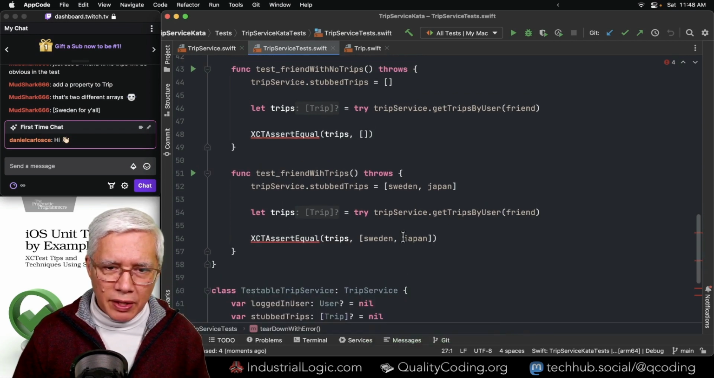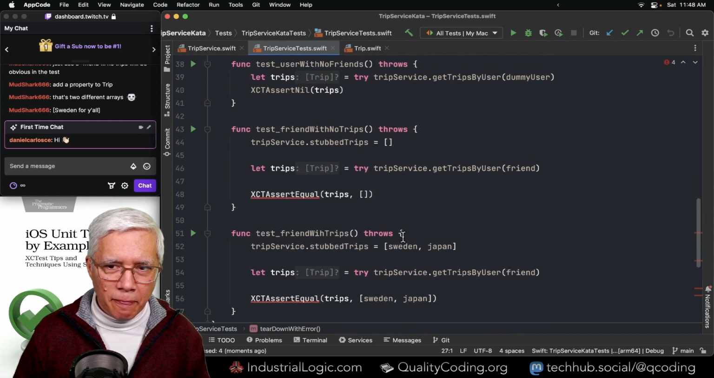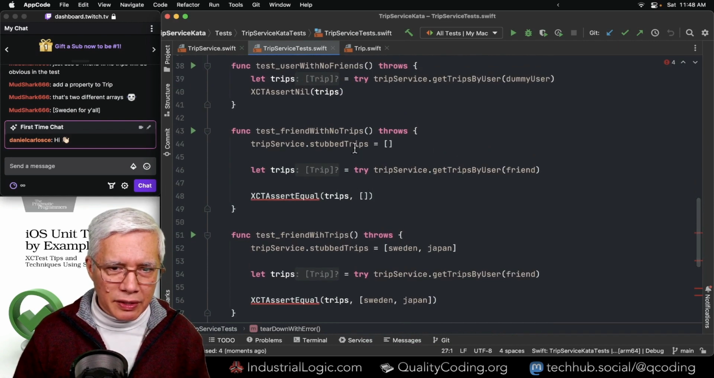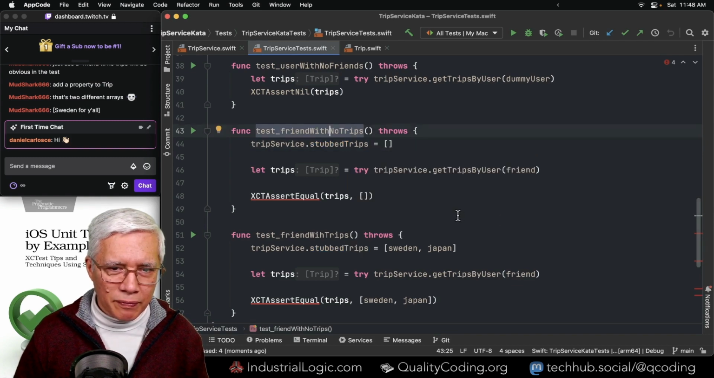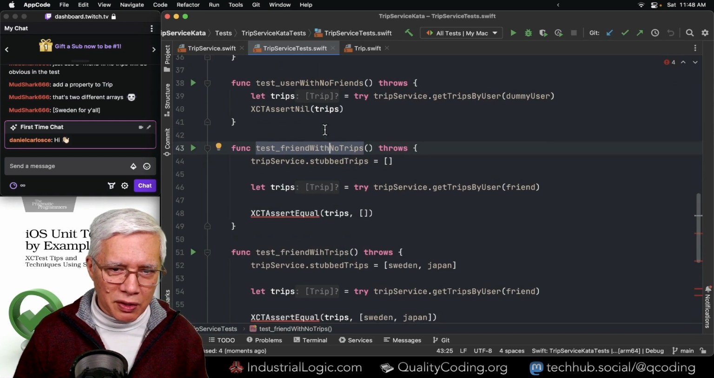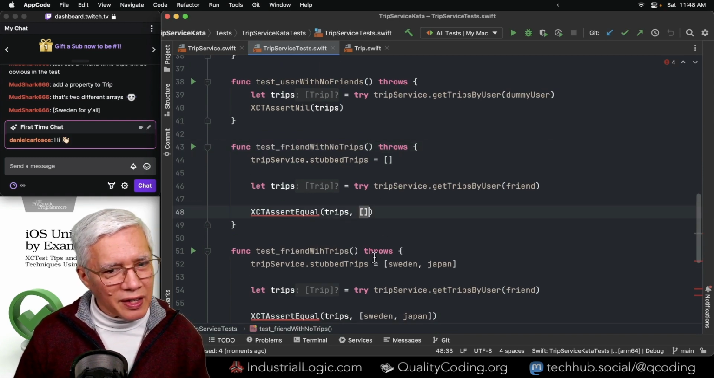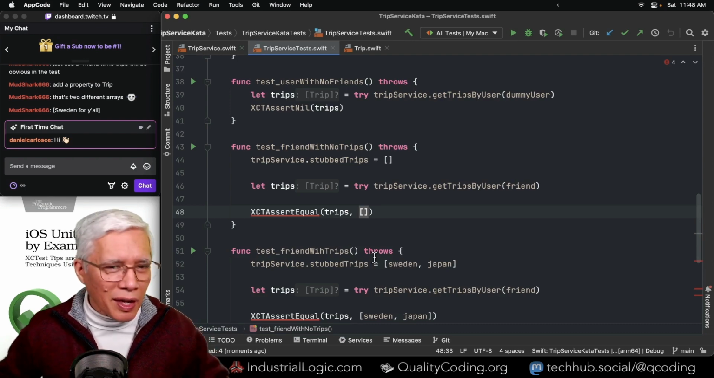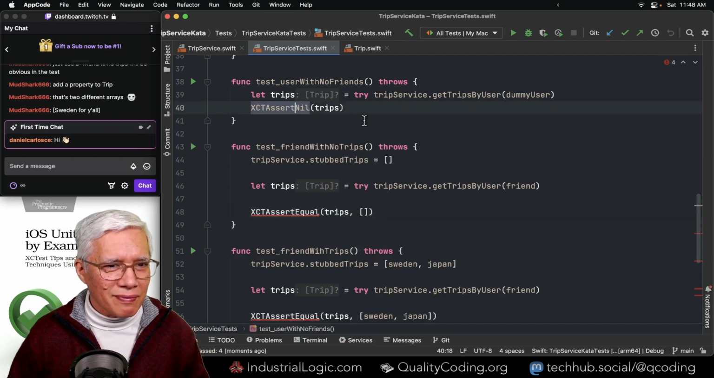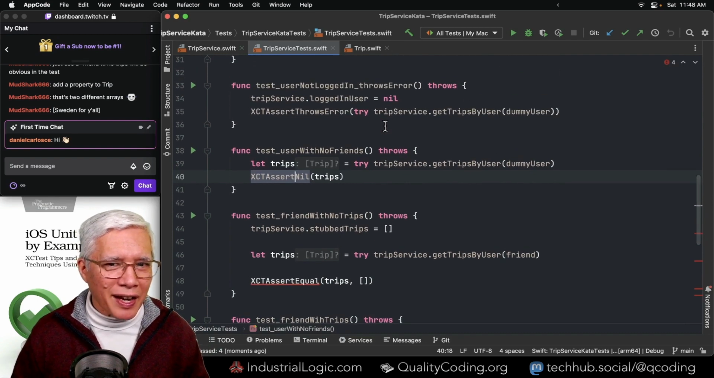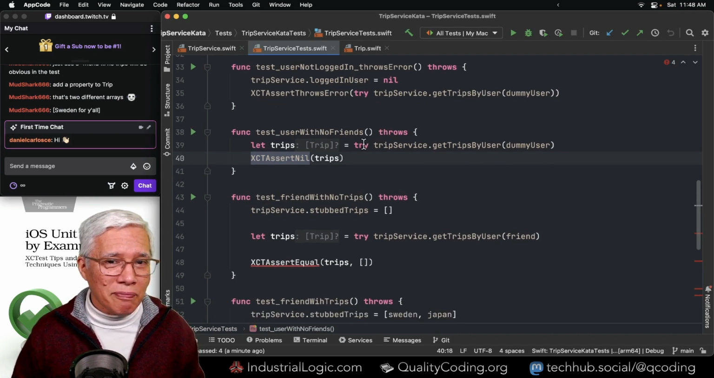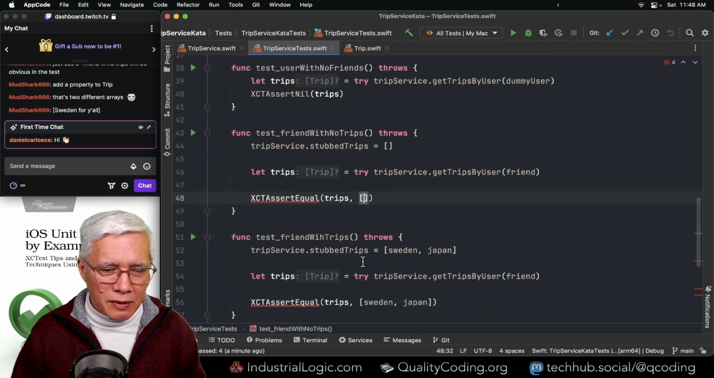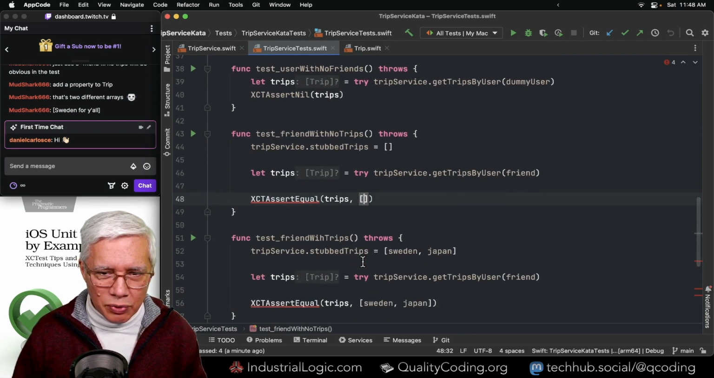And that might be enough. Do we still need this? I'm not sure that we need this anymore. I don't think that this adds any value. If the friend has no trips, are you going to get an empty array or are you going to get nil? Okay, we'll keep it there because it's not the API I would design, but it is what it is. So maybe we keep it just because we have nil here and empty here. So this is looking pretty good.